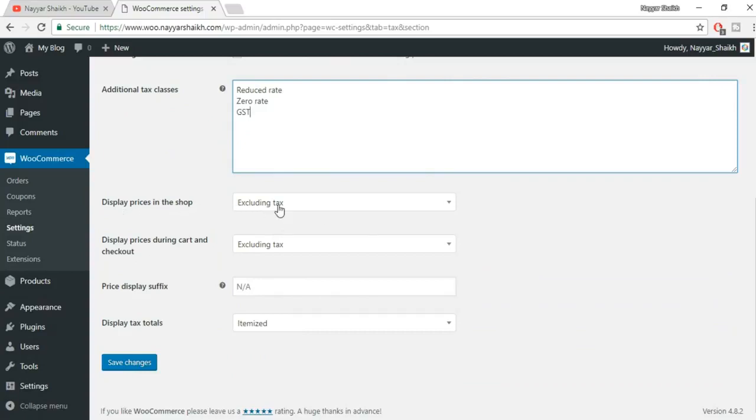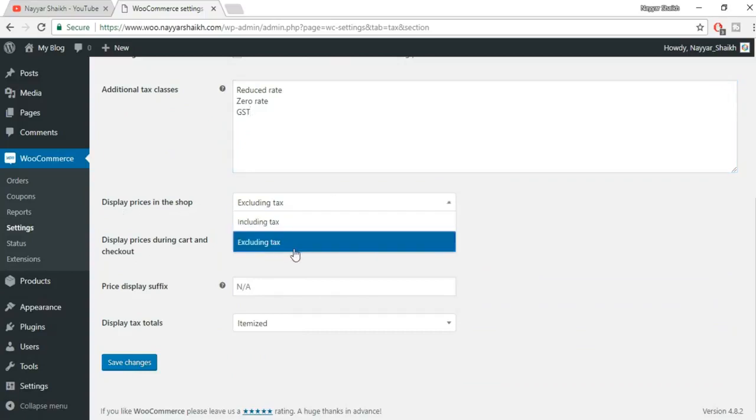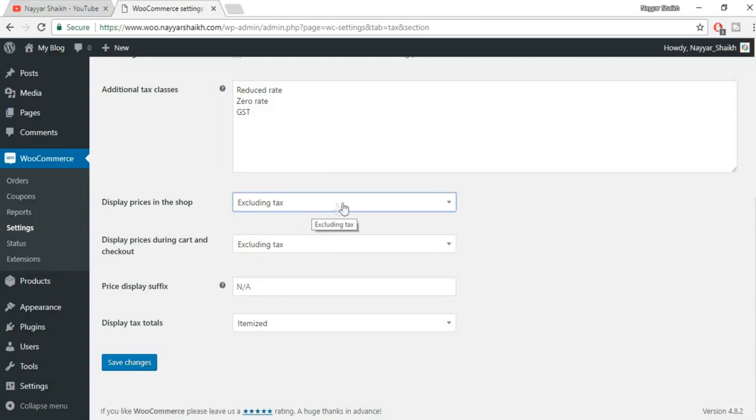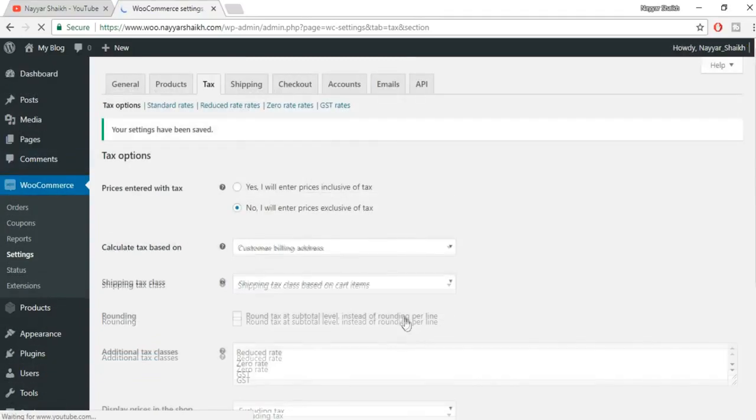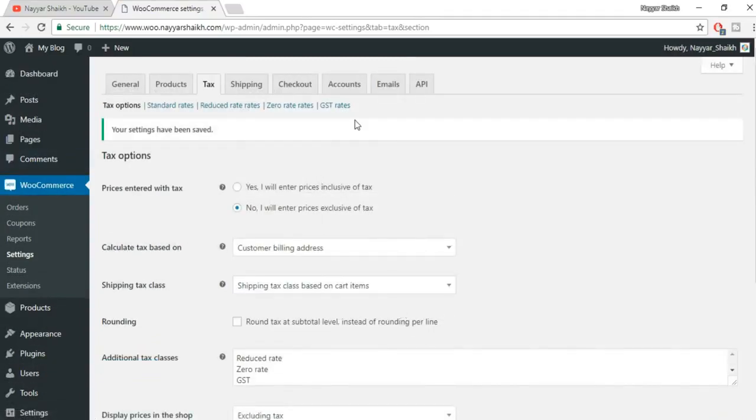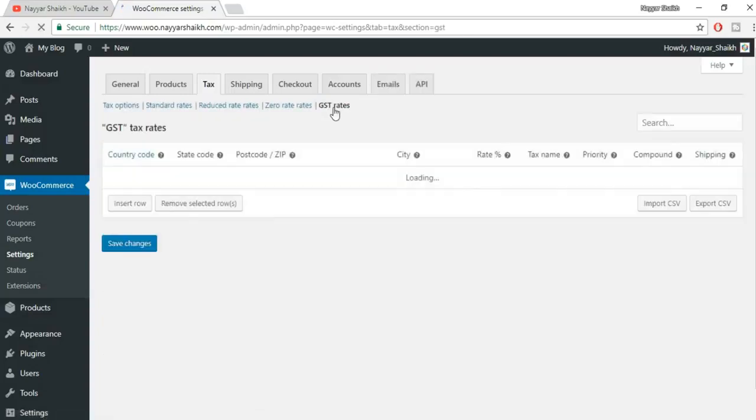Display prices in the shop excluding tax or including tax. Again, we want to display excluding tax. Same here, excluding tax. Now click on save changes. Now, as I said earlier, we'll see these GST rates over here. Now click on that GST rates.